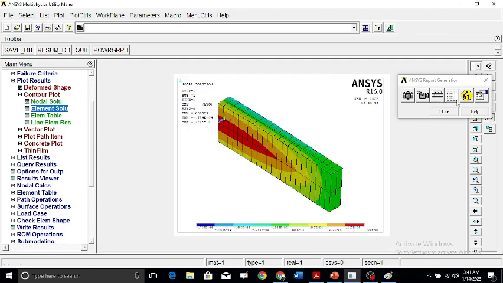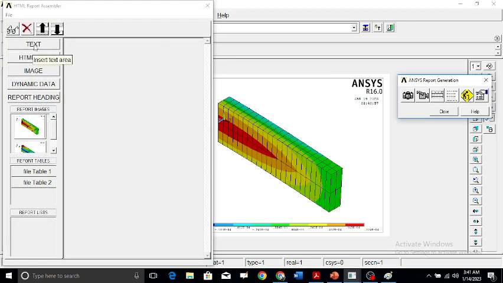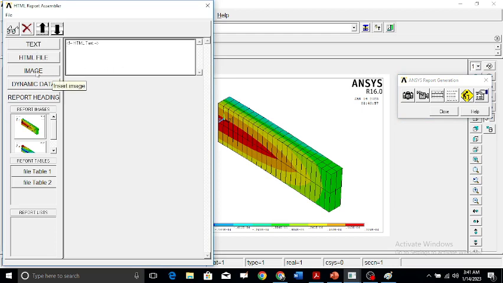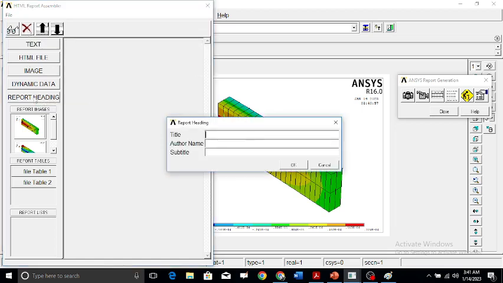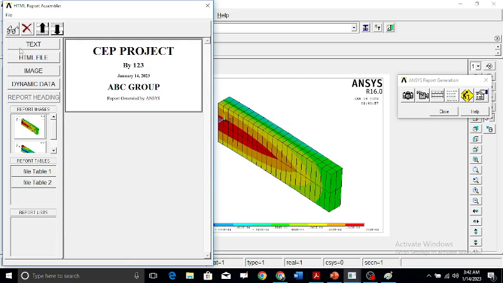Once you select this, you can go over here and insert any text of your choice. You can insert your report heading over here. You can write your title as CEP project, your name, 123, your subtitle, your ABC group. It will be saved over here. Like this, you can say.